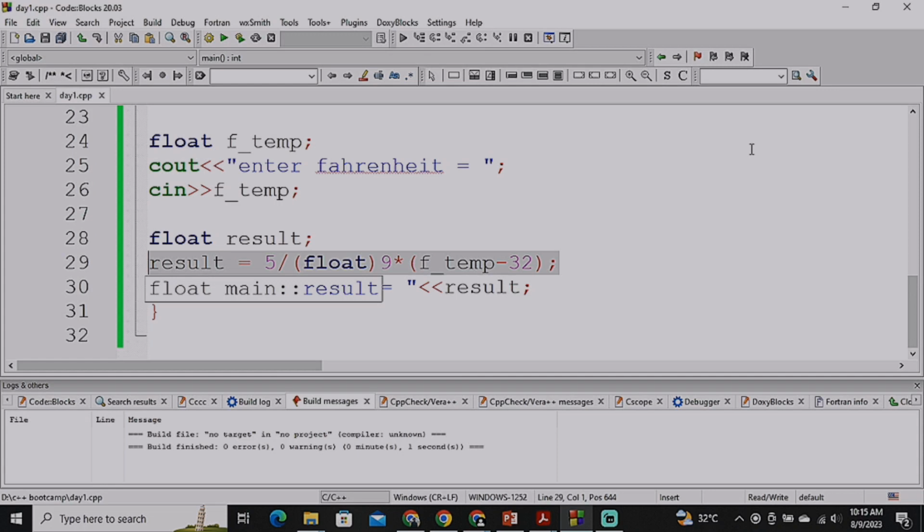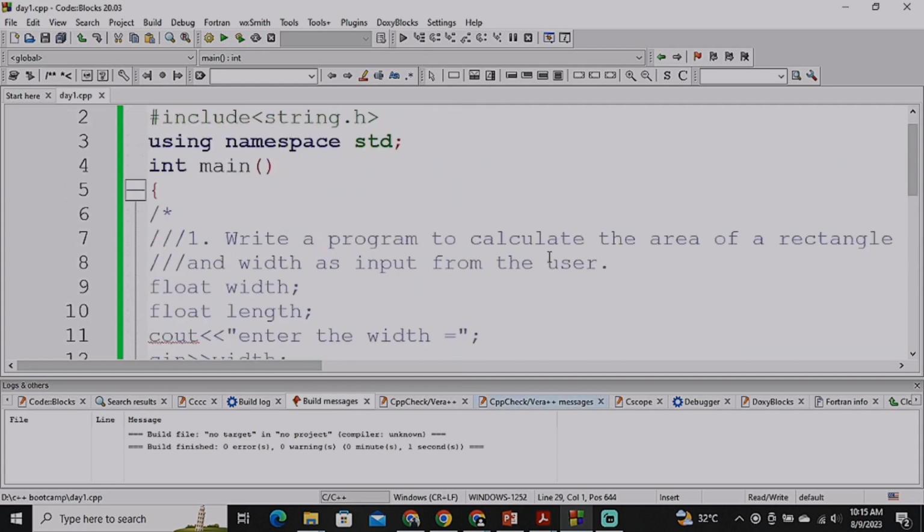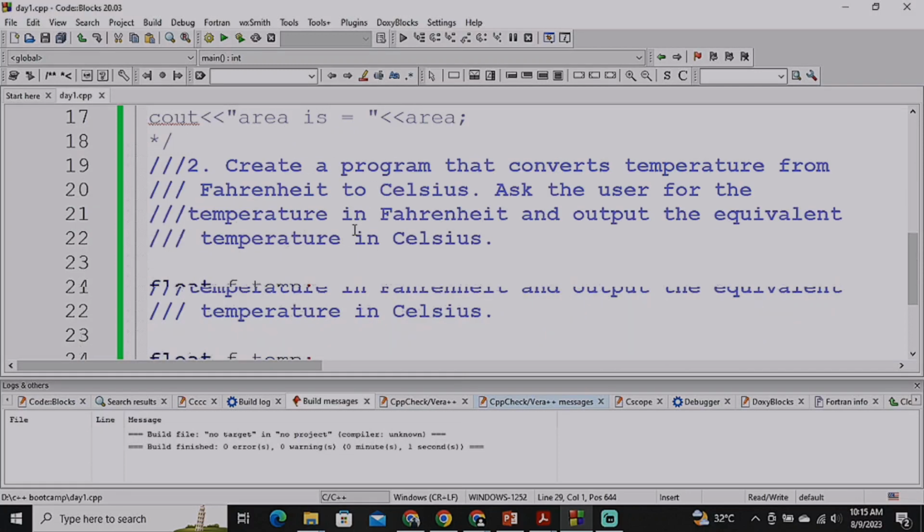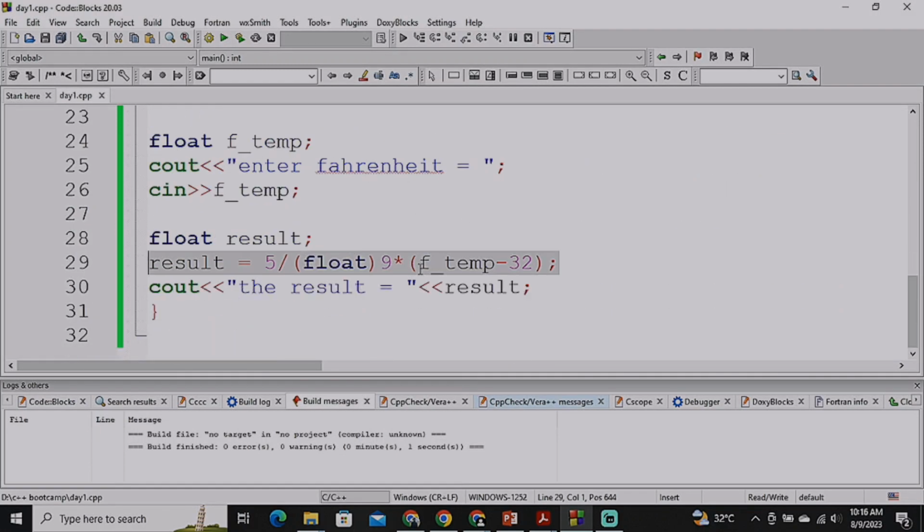So in these two practice problems, we have learned about using the input and output functions, how we can take inputs, how we can calculate some values based on a certain formula, and how we can use multiplication, division, and these kinds of signs. So I hope you have learned something from these practice problems as well.